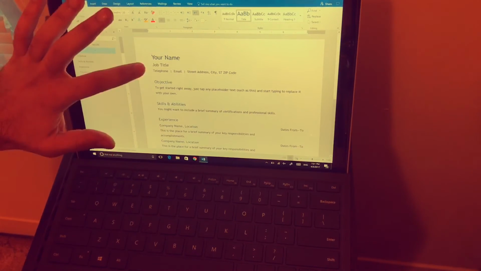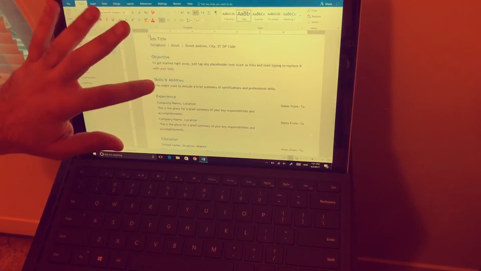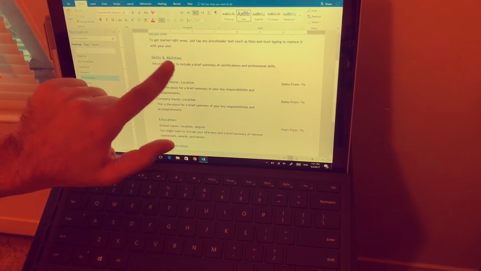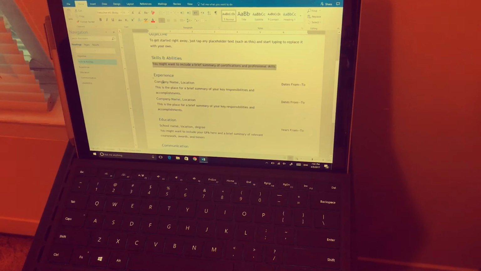Okay, if you notice in this resume it says objectives, which basically means your short-term goals, less than a year. That's how I remember it. It has skills and abilities just like the other one. Here's what I notice a lot of people do wrong.